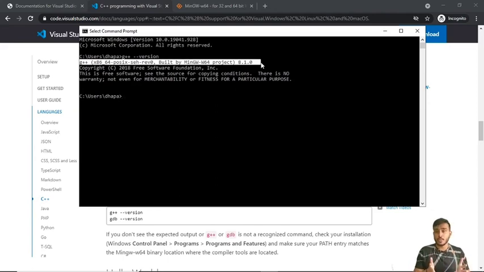If you are good with this step, then we are good with our environment setup. So basically we have installed Visual Studio Code and also the MinGW compiler, and we can now start writing our first C++ code. And again, if you are a Linux or Mac OS user, then you just have to install Visual Studio Code. You don't have to install any compiler because G++ is installed by default on Linux and macOS.